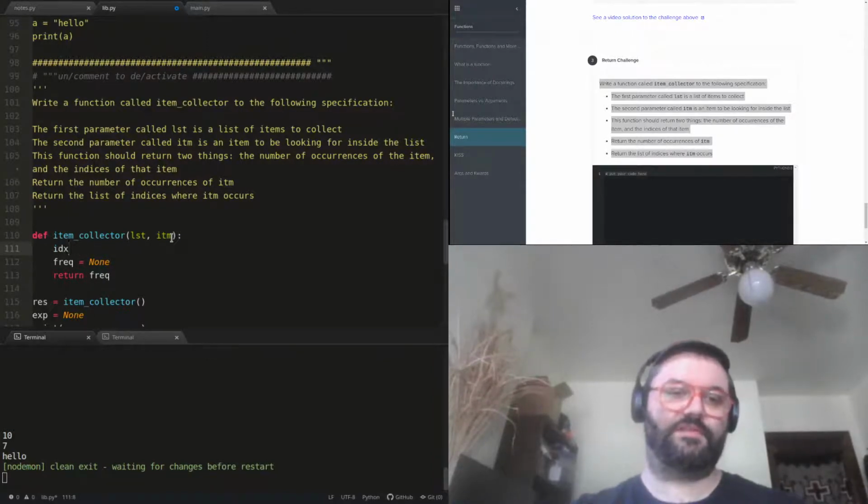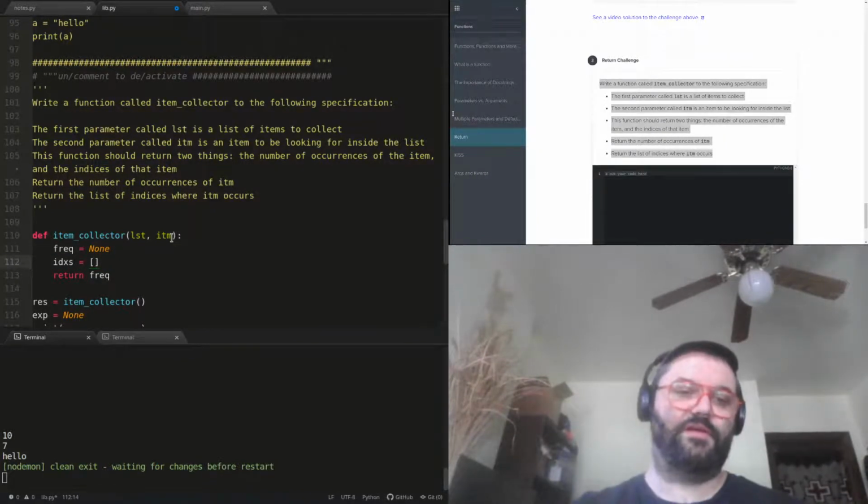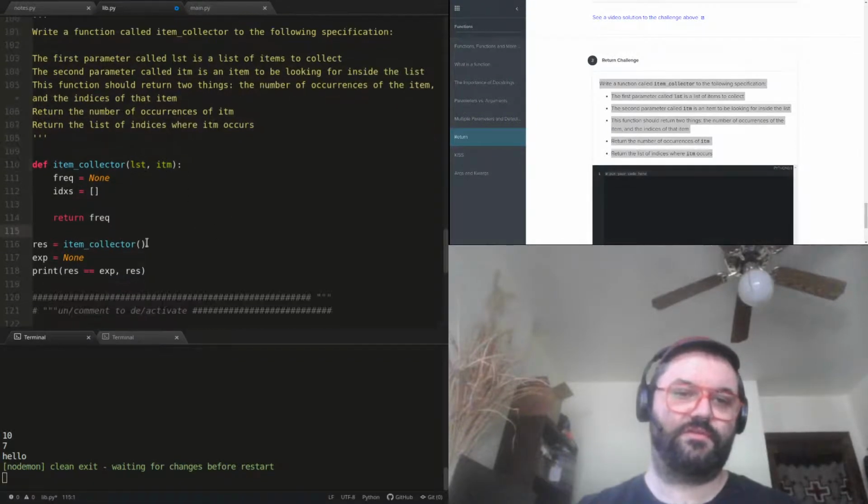Actually, I'll do IDXs like that. And indices is going to be a list. Okay, so the indices where item occurs in list. Cool, we can do that.